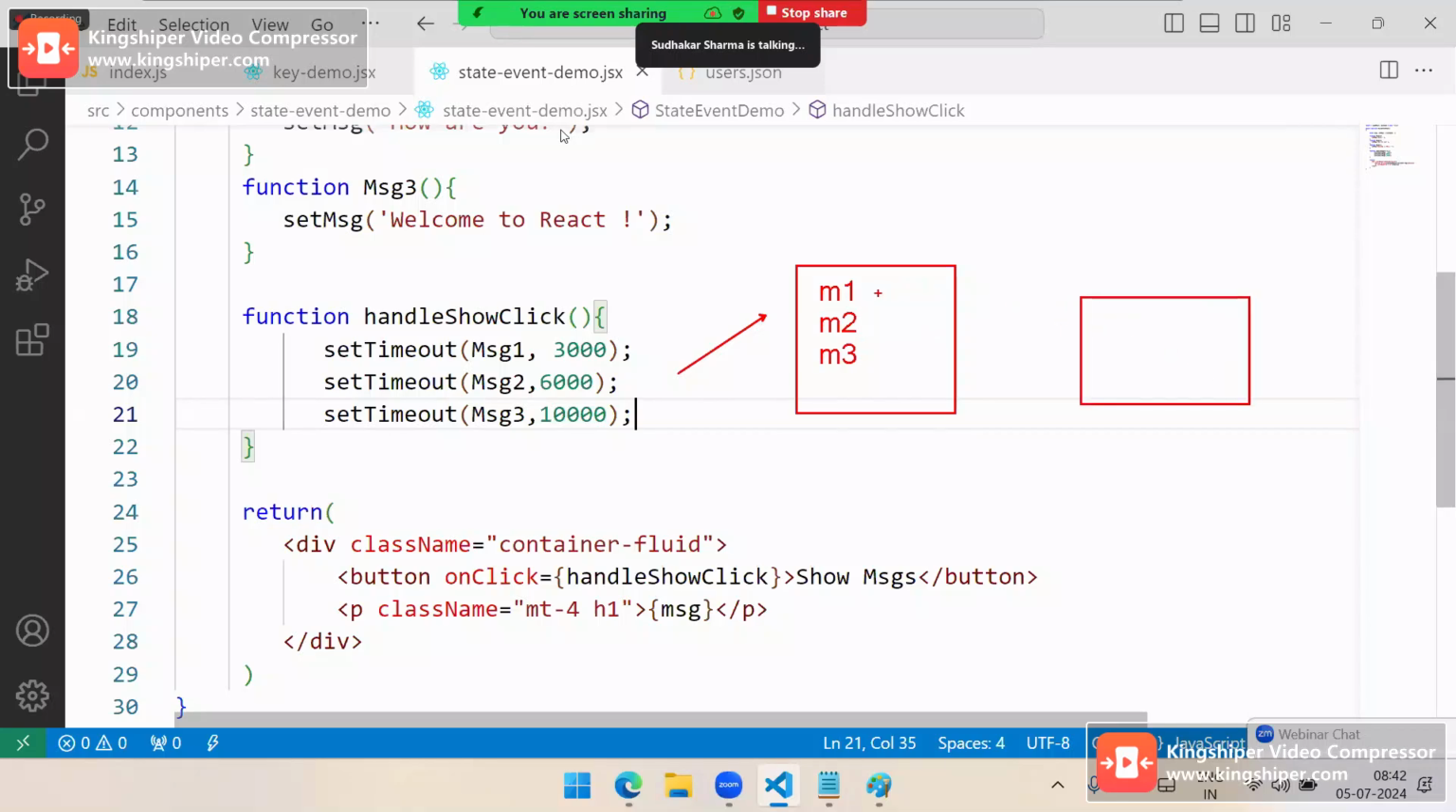Then what will happen? After 3 seconds, the first one will release. After 6 seconds, the second one will release. After 10 seconds, the third one will release. So you can clearly see what is happening. If you don't do that, it releases so fast that you can't observe. You will feel like only the last one is coming, like it is overwriting. Actually, it is not overwriting. It is printing all the messages, right?